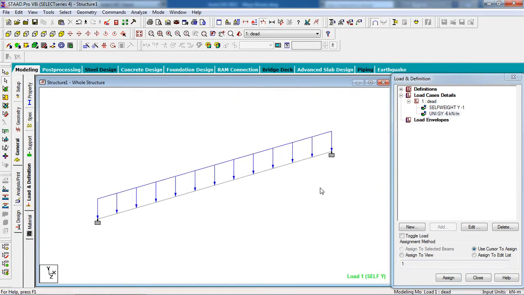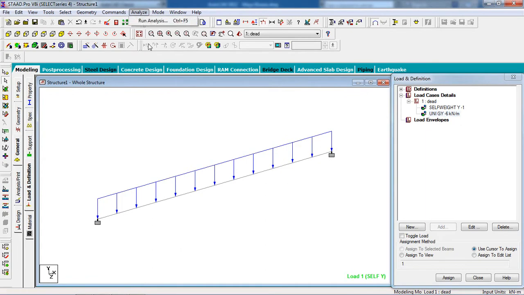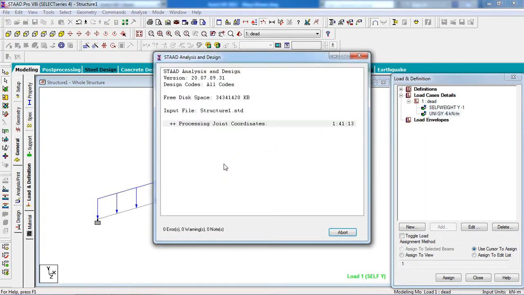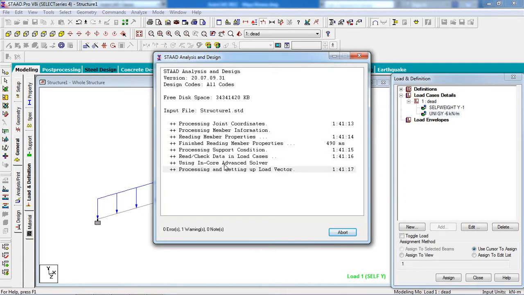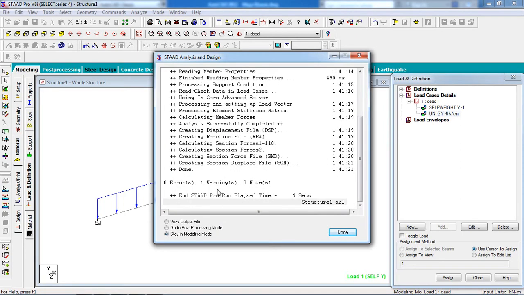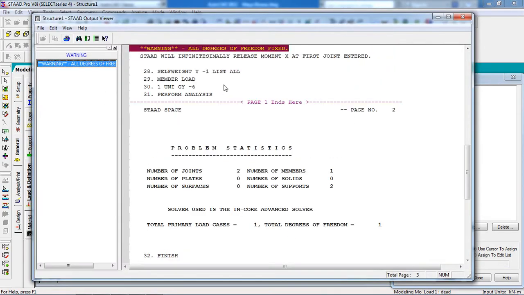Now we have to analyze it. Go to command, analyze, perform analyze. Okay, analyze, run analyze, save. Now this is one warning. Now go to the output file and see what the warning is. Release moment X at version, nothing to worry.